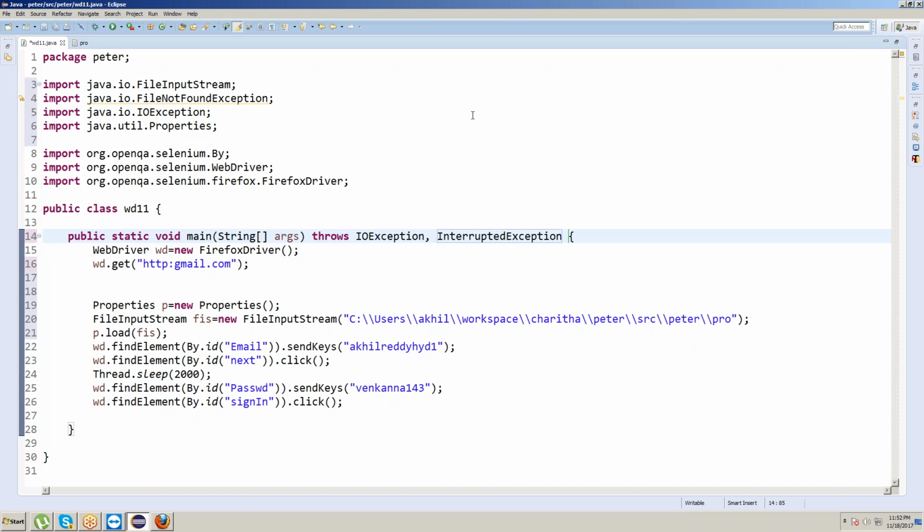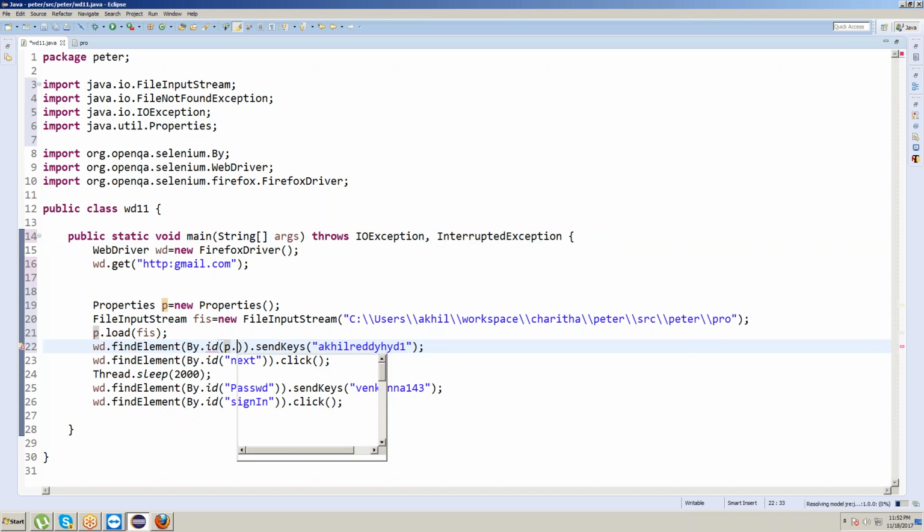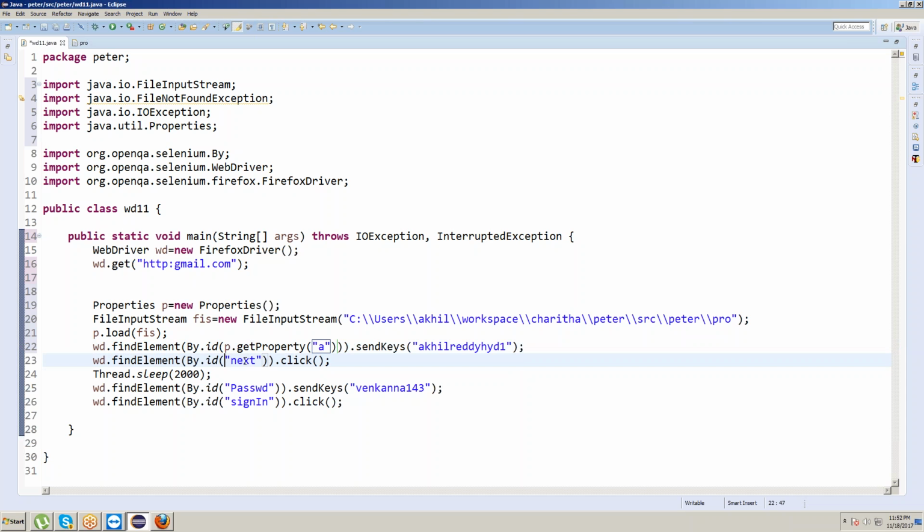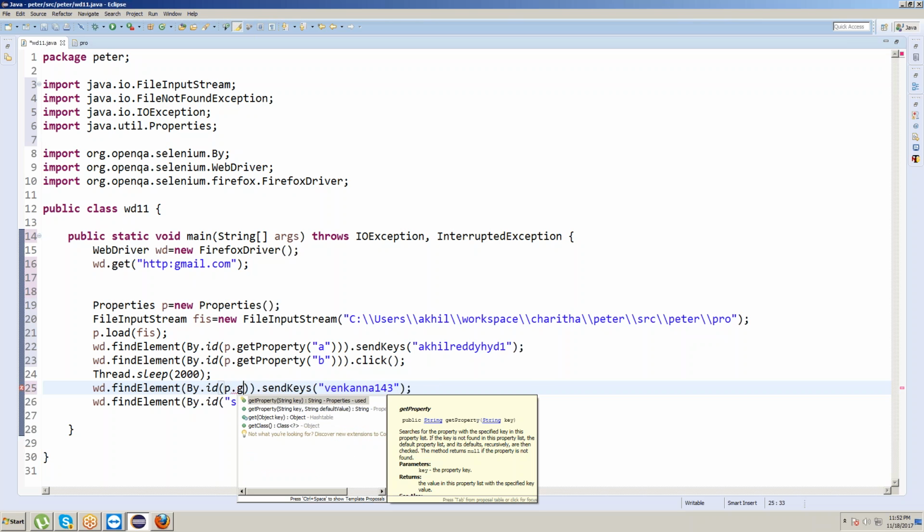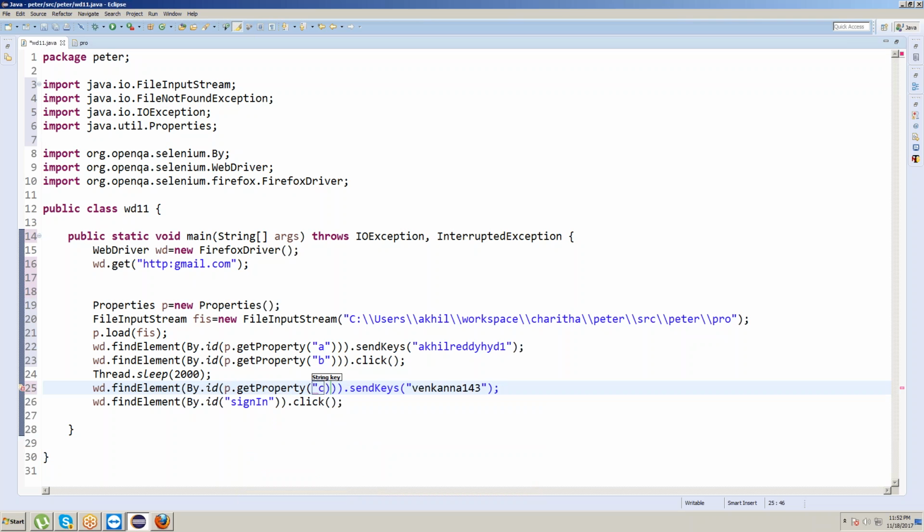Yes. So now we already gave the alias names. Those alias names we should give here. P dot getProperty A. P dot getProperty B. P dot getProperty C. P dot getProperty D.